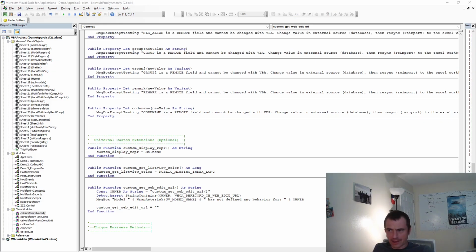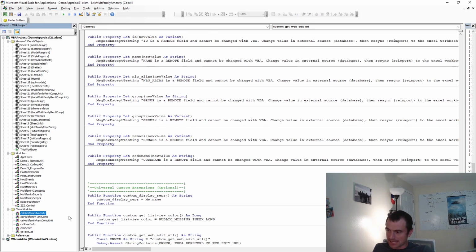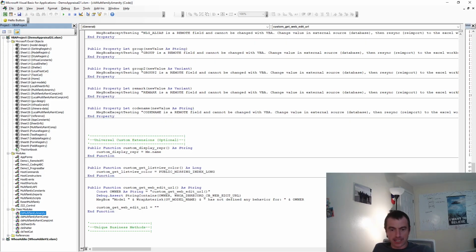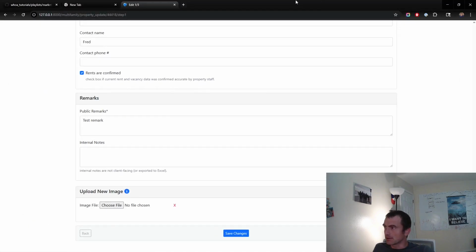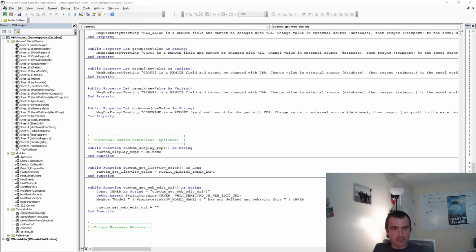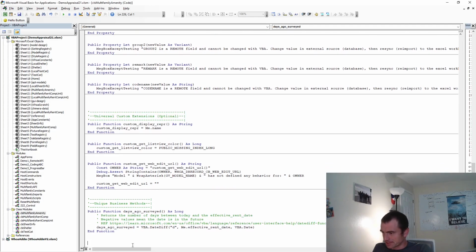All right, there's one more category of procedure that lives on these class modules, and that is functions that you completely make up yourself. So I've got one for days ago surveyed. In the interest of time, I'm just going to put it in. This looks at the effective date and says how many days it has been since we called this property and updated the rents. If it's been 2 years since you've updated the rents, that is not a good thing to use. That data is not fresh enough to be suitable for an appraisal.